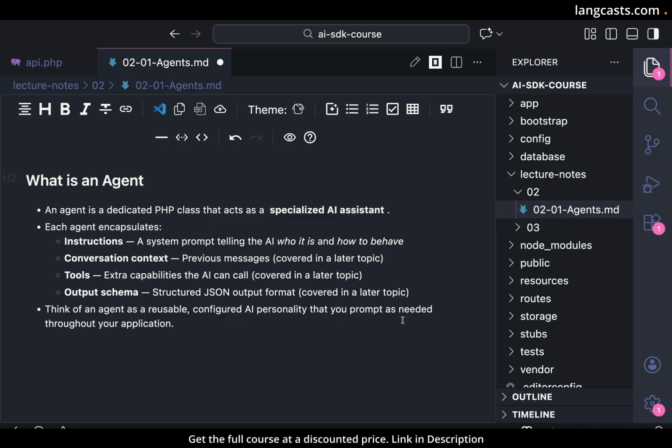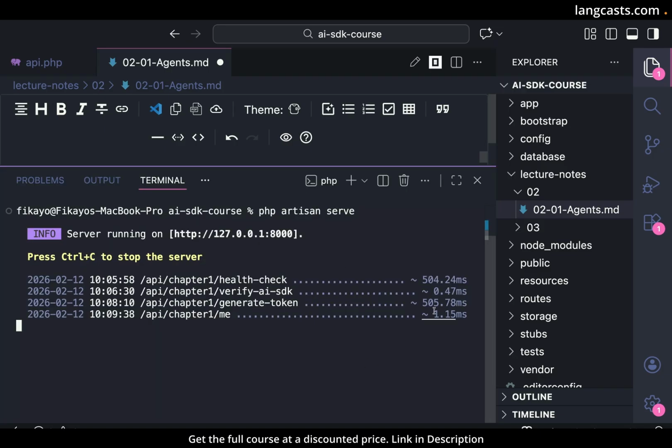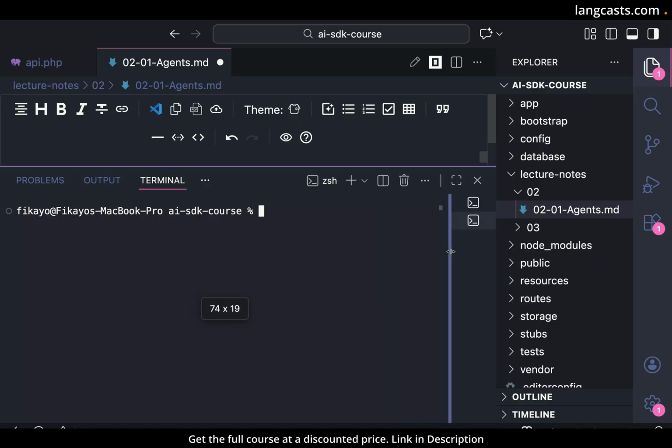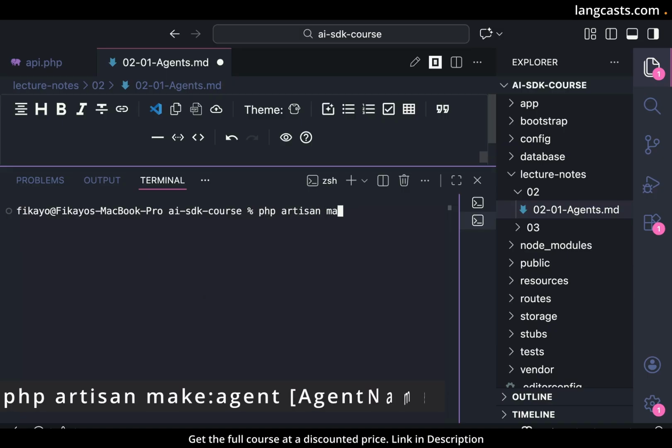But talk is cheap. Let us create our very first agent. I'm going to pull up my command line. The application is still running, so that's fine. I'm just going to create a new terminal session, still within our project folder at the root of the project. To create a new agent, you run the command php artisan make:agent.